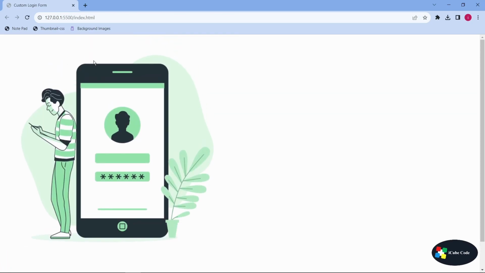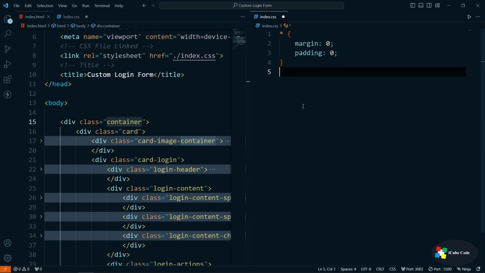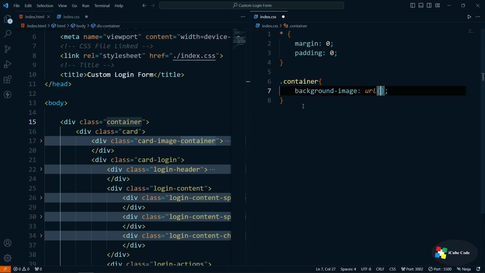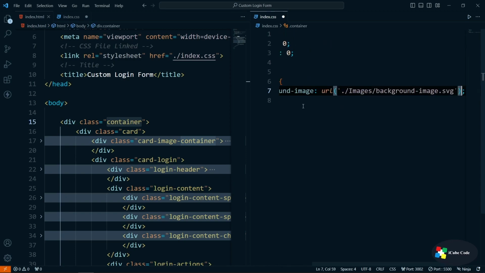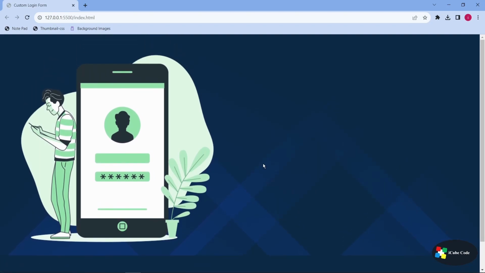So let's apply a background image for our container first, and then we'll set this up. Let's go back to the code and target this container class, and let's apply a background image, and then url on this. As I have it in local, I can say dot slash images, and this image I'll select, and let's save and go back, and we can see here the image is coming. If you don't know how we can add a background image, you can check this video to know how to apply the background image.